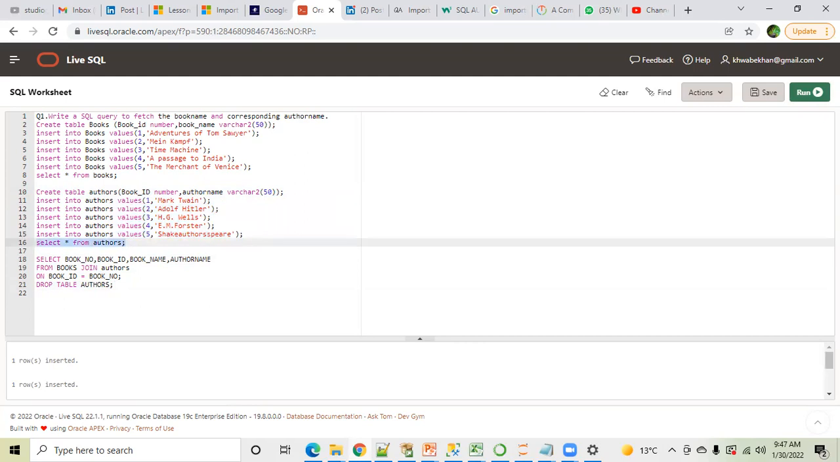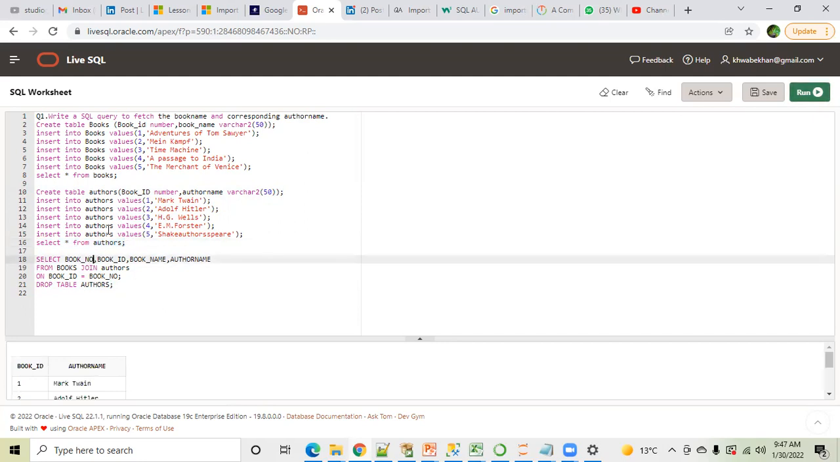Tanvir, I have one question. Tell me. If both the tables don't have common columns, what will I do? Before this, we were discussing this: the book ID was the same, and then we used books dot book ID on book ID. Hope this is clear.